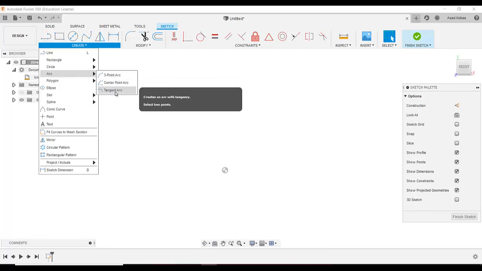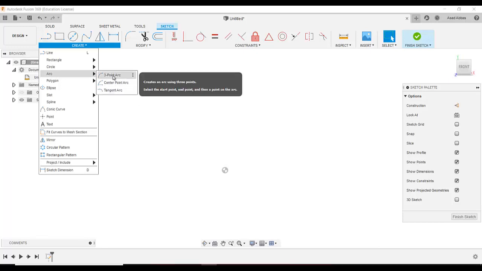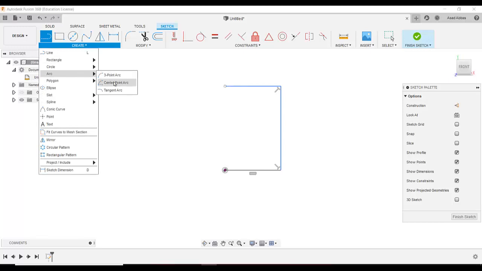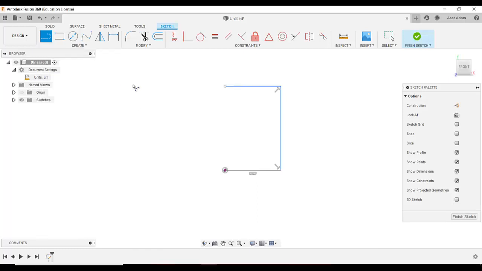There are three types of arcs. An arc is basically a small portion of a circle, which is called an arc. So let me draw this shape. Now under the arc type there are three types of arc. The 3-point arc, for which you need to select or define 3 points. The center point arc, which starts from a circle, and the tangent arc.